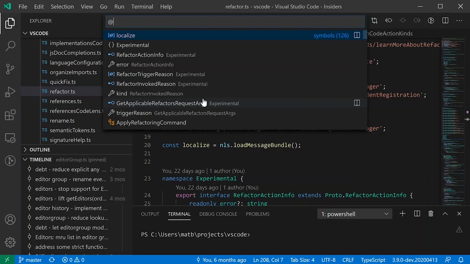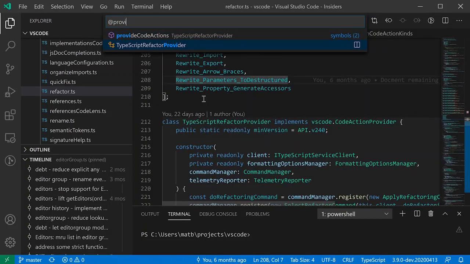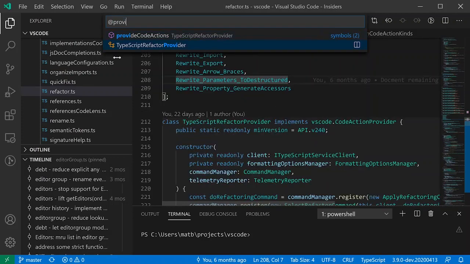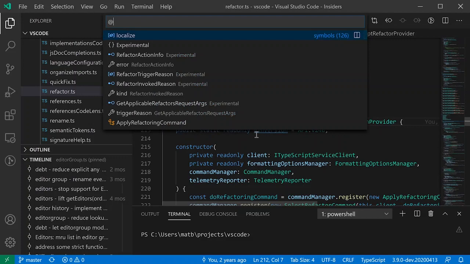So I'm going to say provider, and there are two symbols that have provider in the name here, and I'm going to move between them. As I move between them, you can see VS Code is highlighting the class in this case, or the function, or the method in this case. And let's jump to this one. So I'm going to press Enter here. And now my cursor has been placed on the class TypeScript Refactor Provider. So I didn't have to scroll through the file. All I had to do was press Command-Shift-O, then type the symbol that I wanted to jump to, and then start navigating through there.